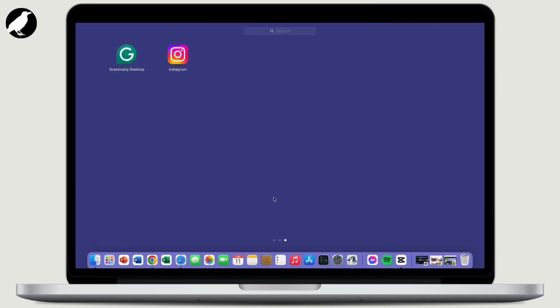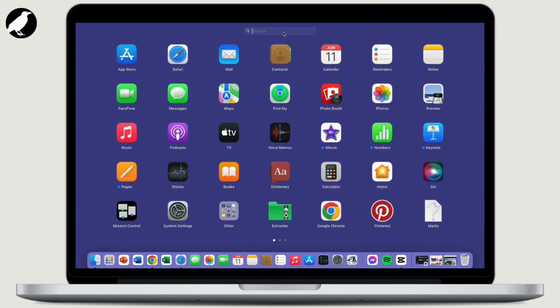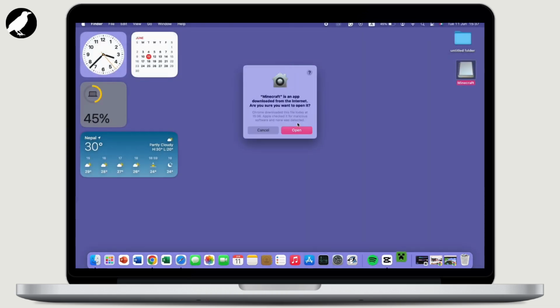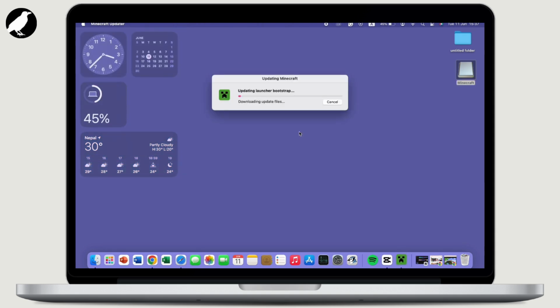After that, simply search for Minecraft in the Launchpad. If you can't find it, then search in the search address bar and it will be installed to your Mac. It might take some time because there are a few more processes for Minecraft to be installed on Mac.